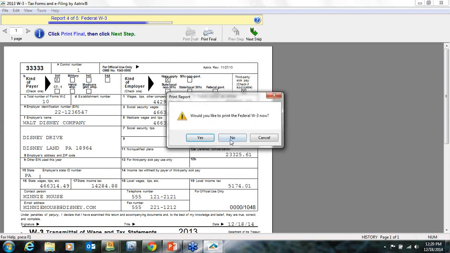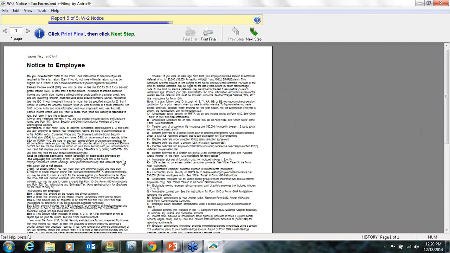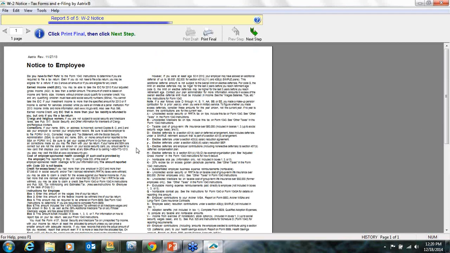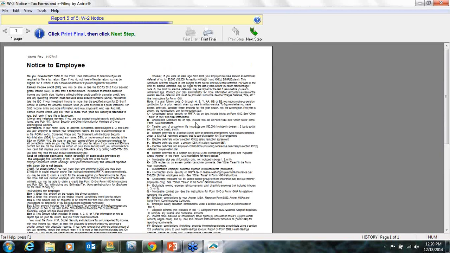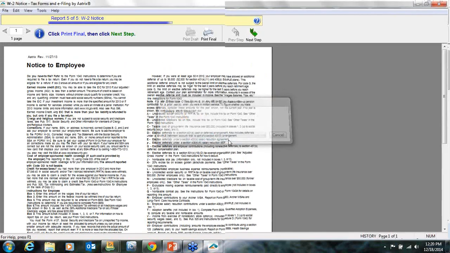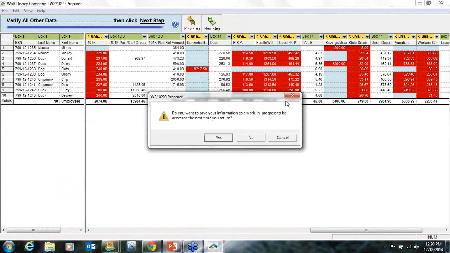The next step is the employee notice. In the past, these were on the back of those forms that you had to fill in the blank forms. You can print it on the back if you're comfortable doing that, or you can just enclose one with each employee, and it just gives them an idea what all the codes and boxes are for in their W-2. And the next step, that's it, it's done. It comes back to this window. We can just close.